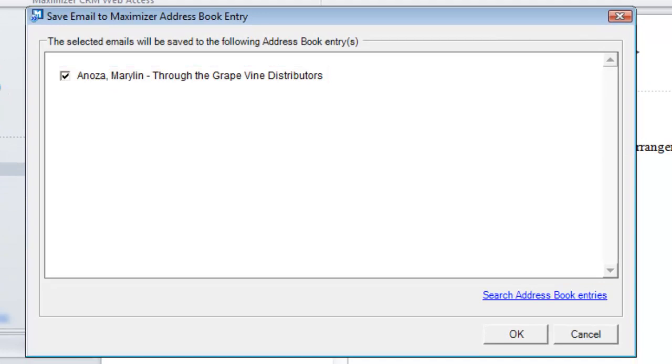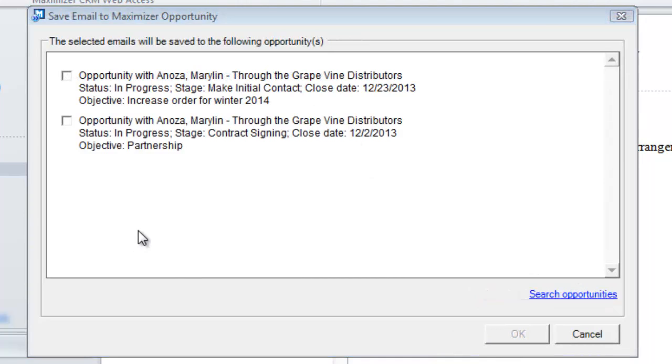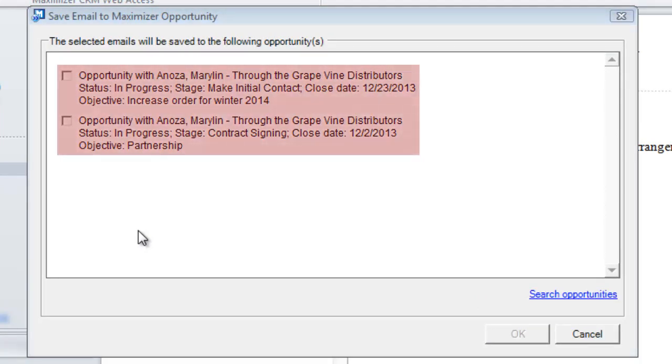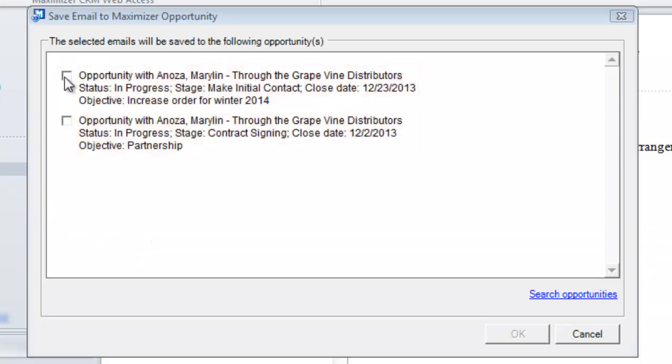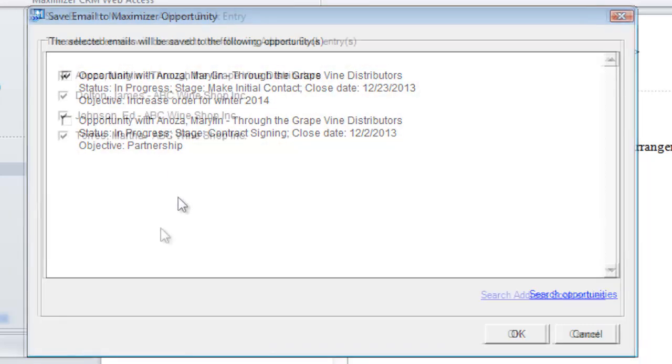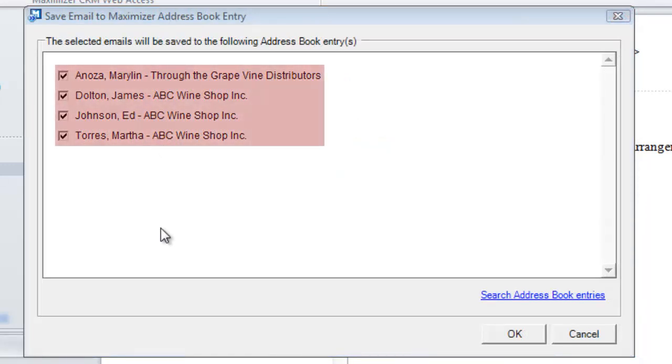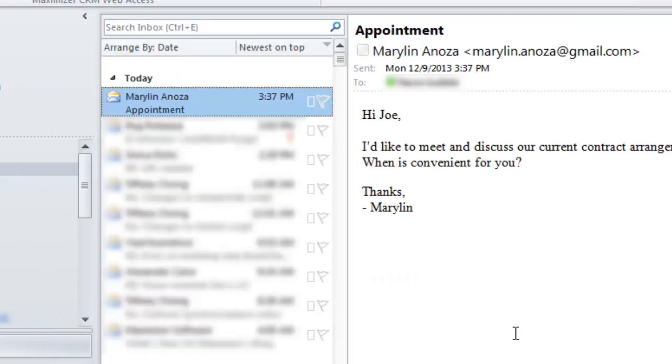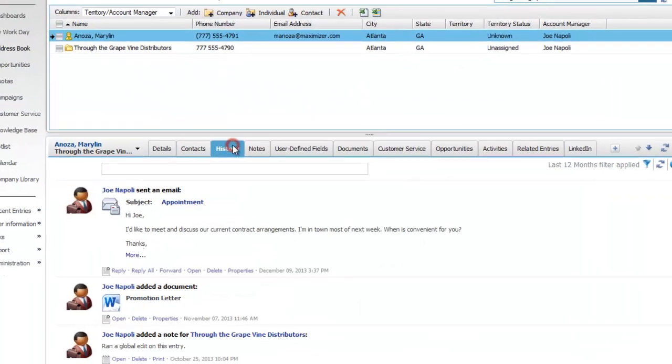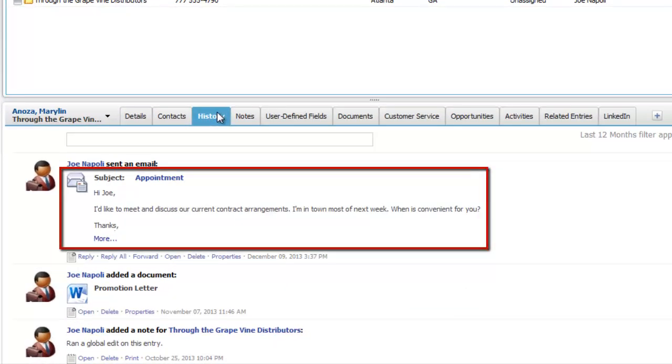If a matching contact is not found, you can search for another contact. Similarly, when you save email to opportunities or customer service cases, all opportunities or cases associated with the contact with the matching email address are displayed. You can select the specific entry the email applies to. If the message is addressed to multiple contacts, you can save the email to all contacts at the same time. Click OK to save the email with the selected entries. In Maximizer, you can view the email message saved with the entry.